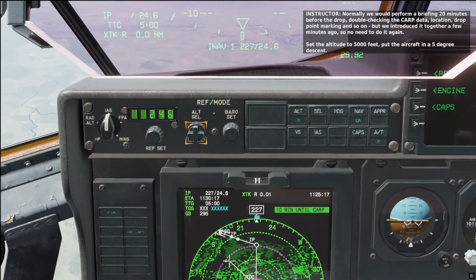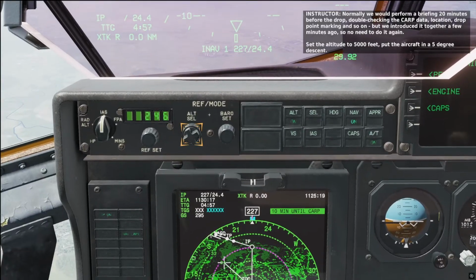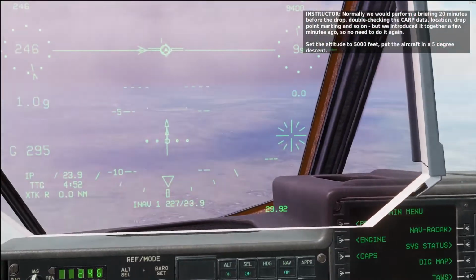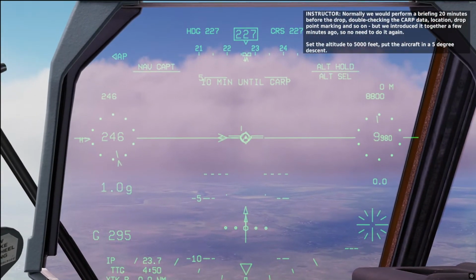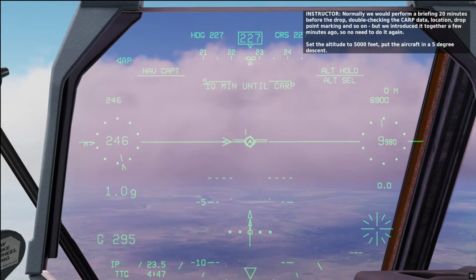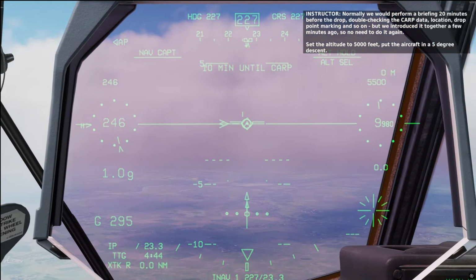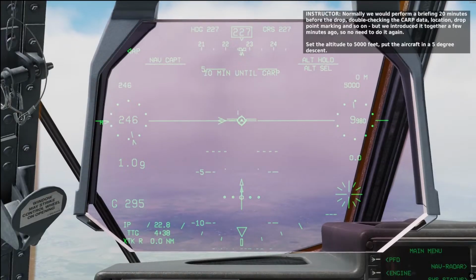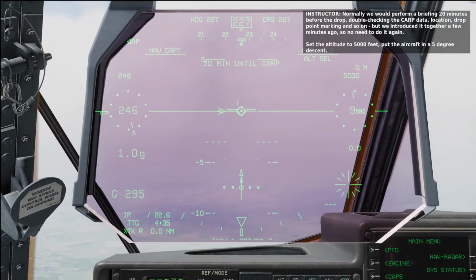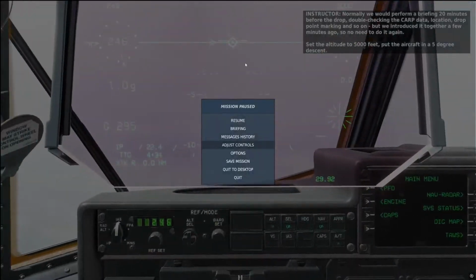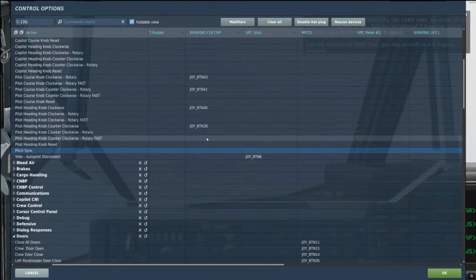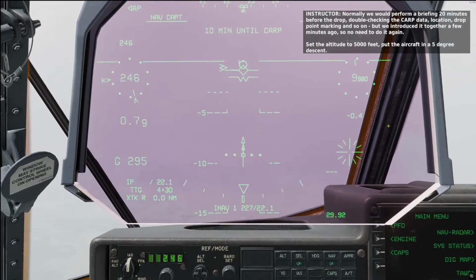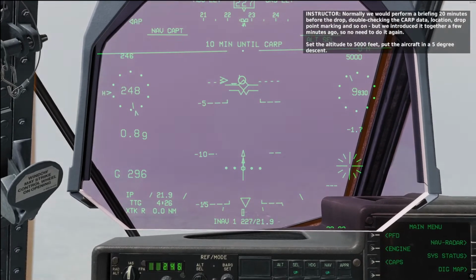Okay, so altitude to 5,000 feet. Okay, there we go. This is where I forgot earlier. Now I hit right pitch sync. Hold in pitch sync and 5-degree bank. Or not bank. Descending.